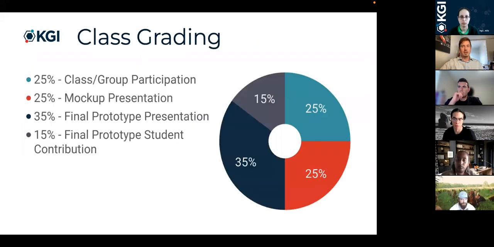Here's the grading breakdown. So 25% class group participation. Every week I'm taking notes on who's participating, and once we get into the group projects, who's really driving some of those group discussions. I'm grading the participation on a curve. So if you're an A, you're an A, you can't get an A plus. So don't worry about having to have way more contributions than anyone else. Just try to be in that upper echelon in terms of participation.